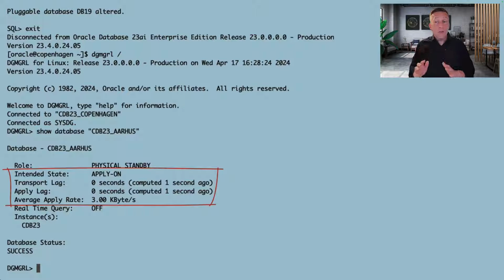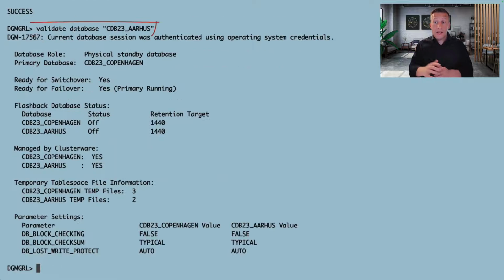I can see that redo apply is still running in the standby database. It looks fine. Validate database reports the standby is ready for switchover. It looks fine, but I want to do some extra checks.